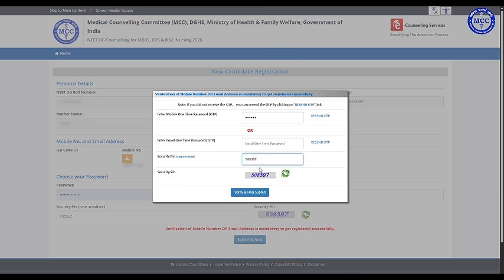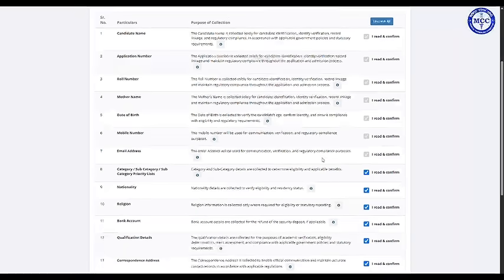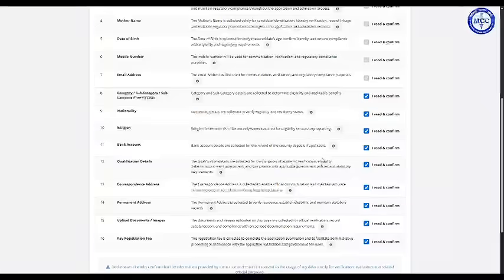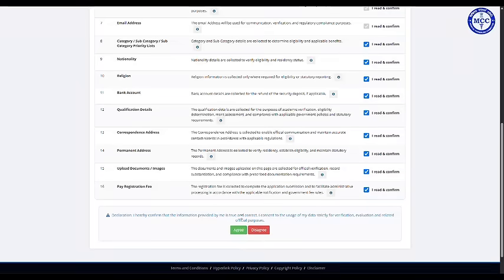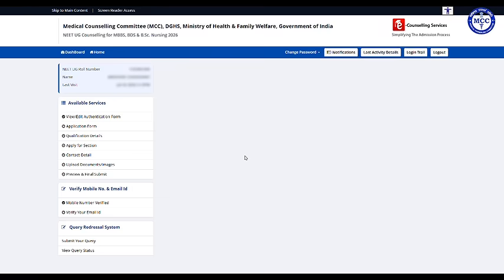An OTP will be sent to your registered mobile number. You will now be asked to complete the remaining candidate details. These may include category, nationality, religion, bank account details, address, other personal information. Fill in every detail carefully. The information entered here may later be matched with your original documents during the verification process. After completing all the fields, click on Save and Continue. Your candidate dashboard will now open.